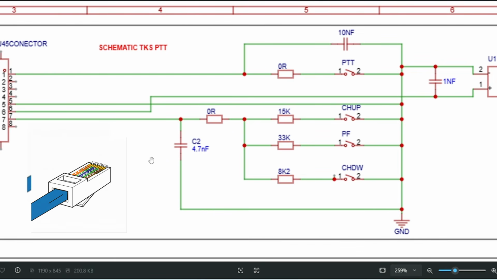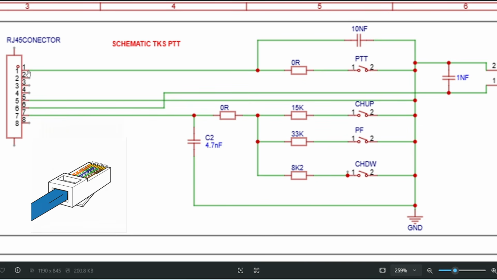So focusing here on the original radio PTT schematic, on the left side here, I have the RJ45 connector that connects to the radio. Here on pin 1 of the RJ45 connector, we have a connection that goes to the PTT switch, which puts the radio into transmit mode. There's a 0 ohm resistor here. It's a jumper, right? It's a 0 ohm resistor, and here is a capacitor. This capacitor is used to filter out any noise that might be on the line. And here is the switch.